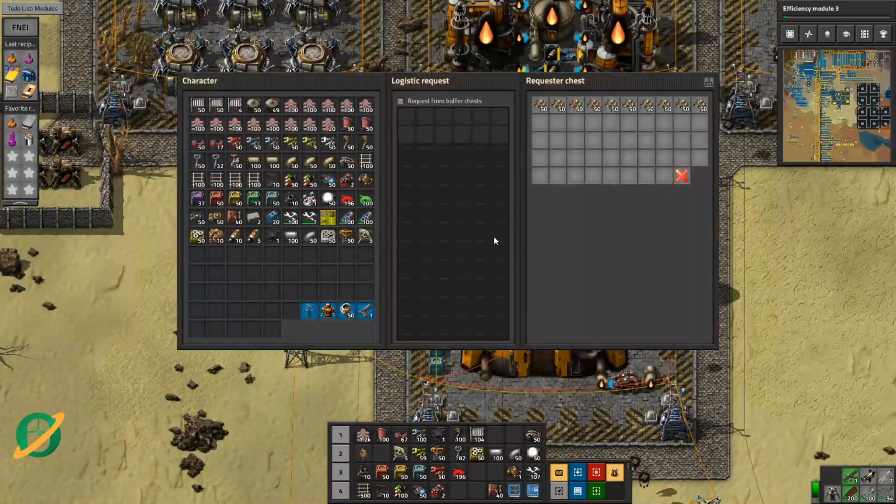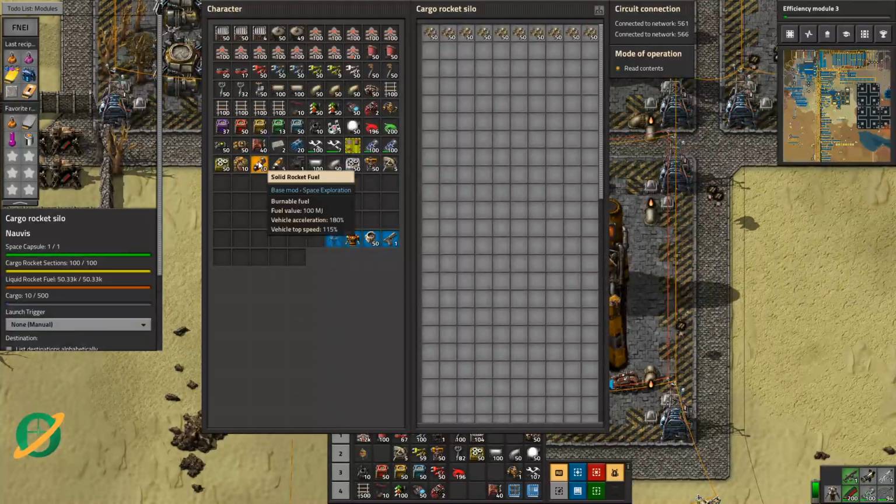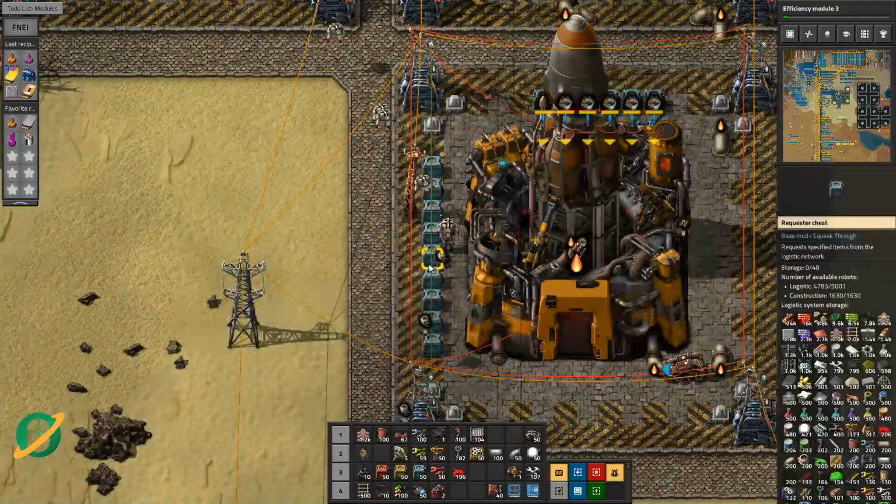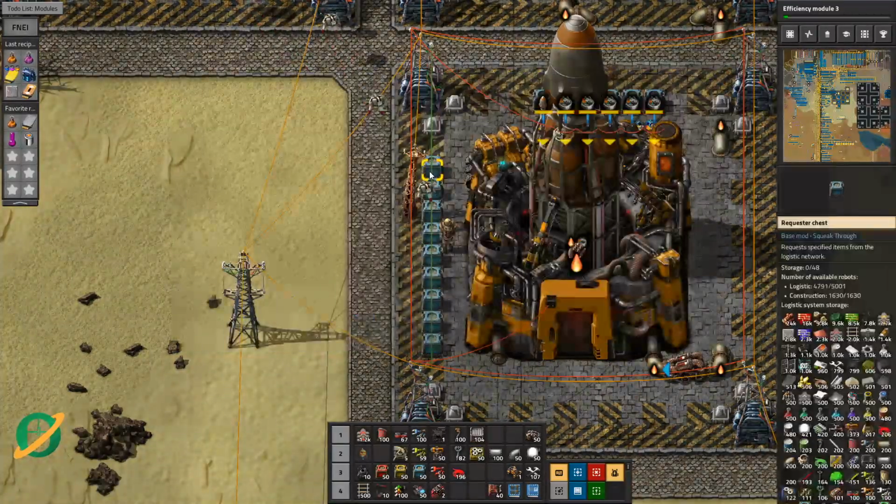And I'm just gonna put all these in here because we do need them. We do need low density structures. But let's just check now. We shouldn't have any requests set up. All right.